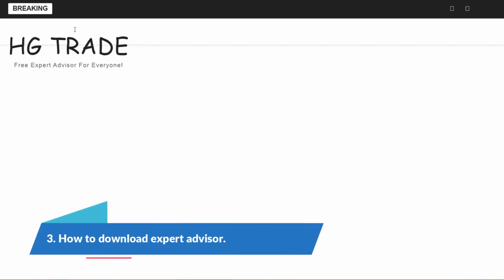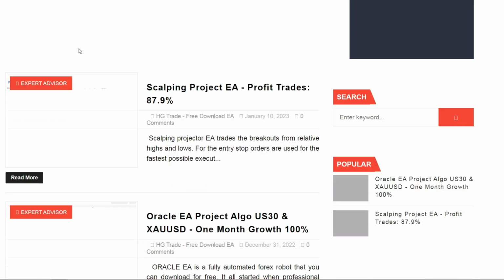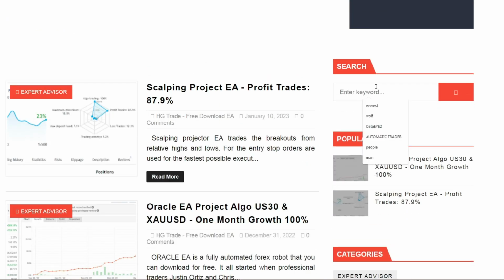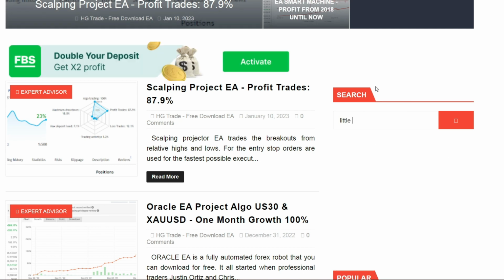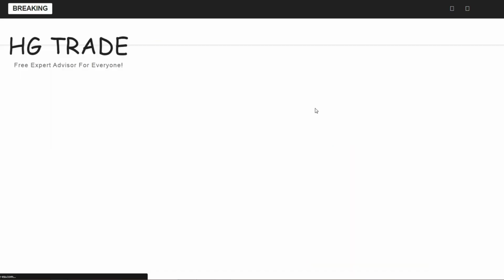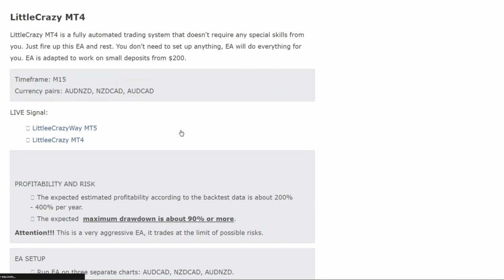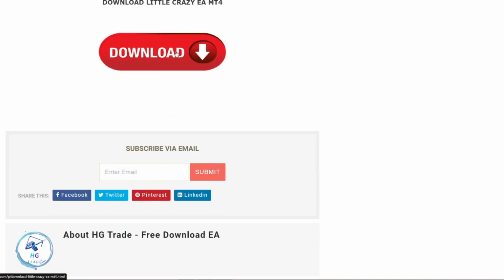3. How to download the Expert Advisor. To get this Expert Advisor, you can visit the website that I have created at tradea.com. Type Little Crazy in the search field and click on the title. Then scroll down looking for the download button. I have directed the download link to Google Drive as a storage medium. You can download it here.